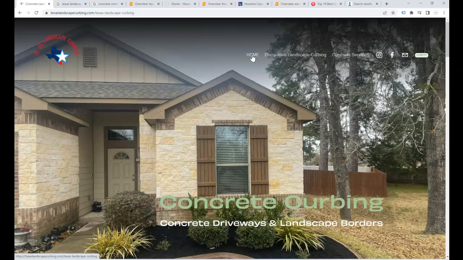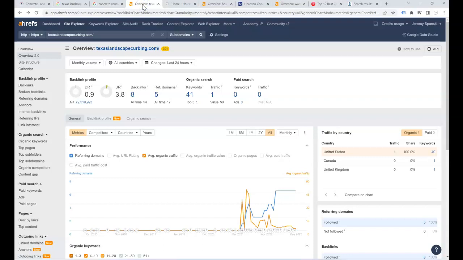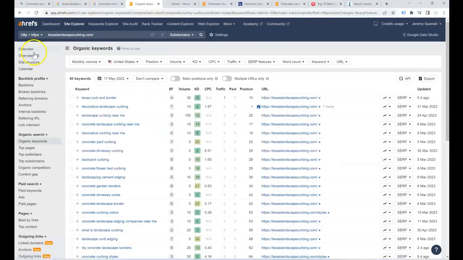The goal is to place keywords throughout your website to tell Google exactly what words you want your website found for. One way we can find keywords that we really want to have on our website is through something like this paid tool I use called Ahrefs. You have 41 keywords in your website, texaslandscapecurbing.com. This is what is bringing traffic into your website, Texas Curb and Border. A keyword or a key phrase is what's bringing traffic into your website.